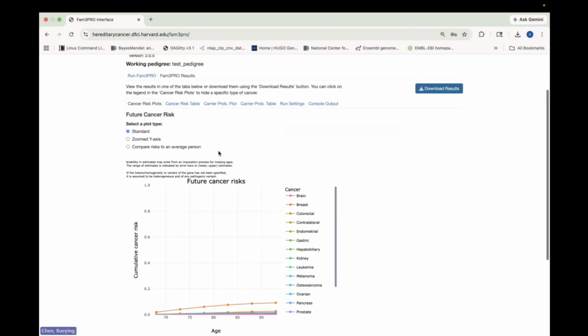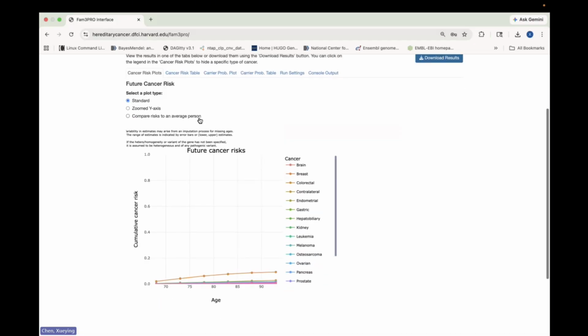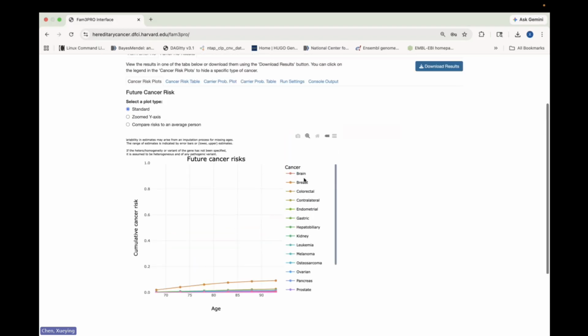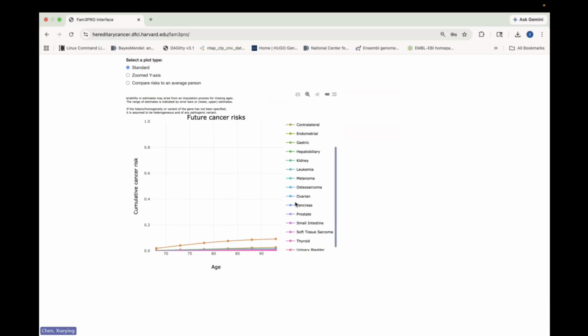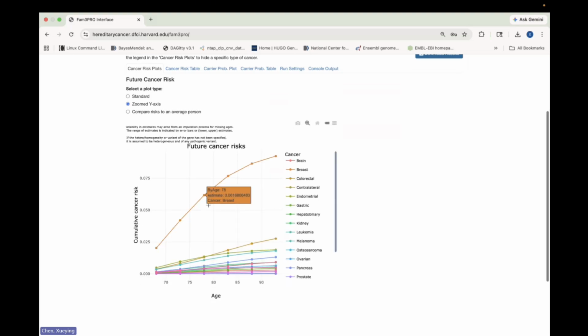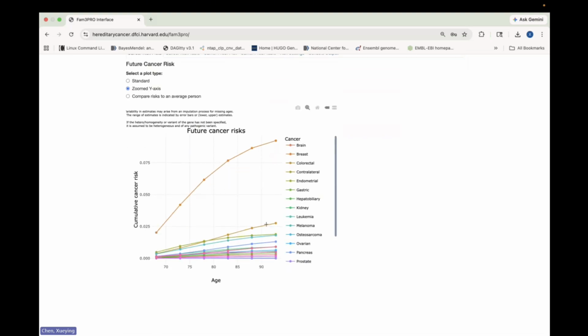And for the results, we have first the cancer risk plot with the given interval you just set, and cancer probability, both in figures and tabular format. The figures are also interactive. You can scroll down to the bottom to see different cancer type legends and hover your mouse onto the data point to see what age it is and what the estimates are for each of the cancer types. This is a very crowded picture, and you can also zoom to the y-axis to give you a clear view of which cancer type you're referring to.